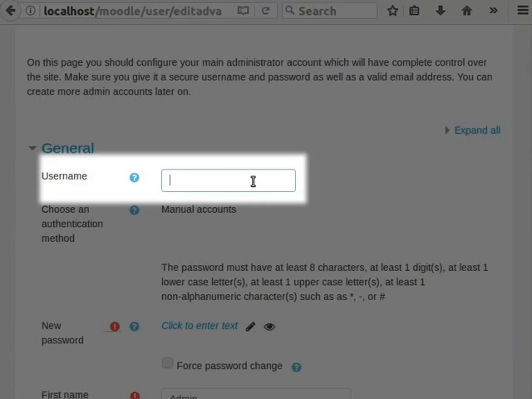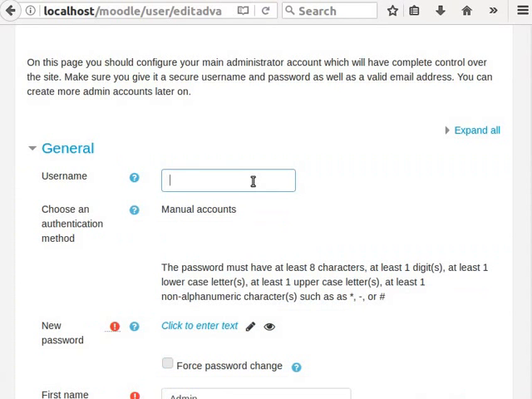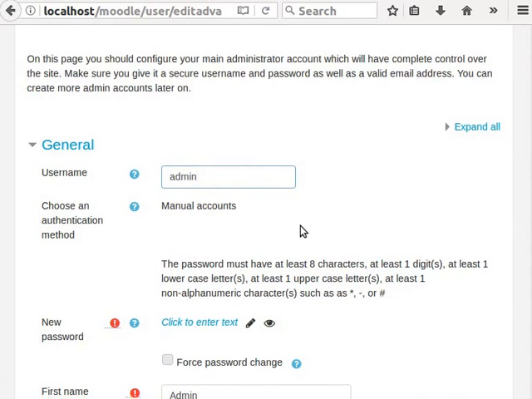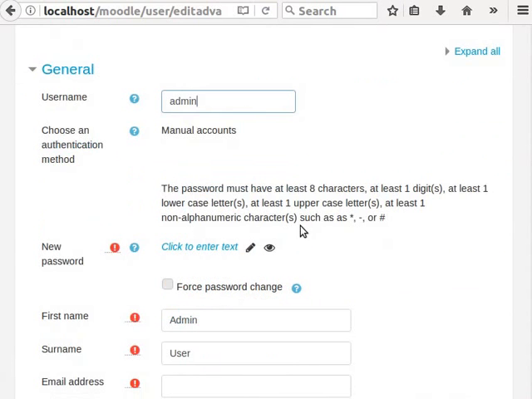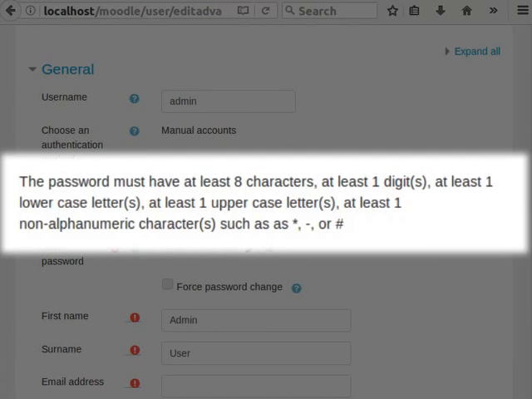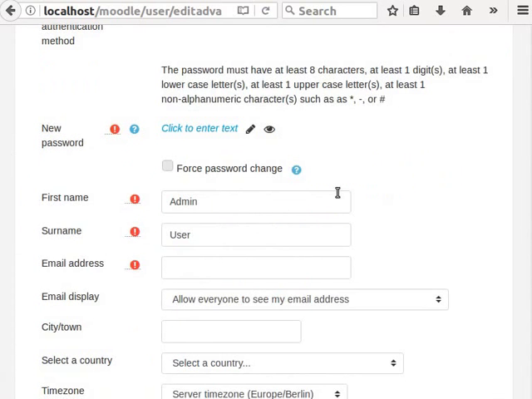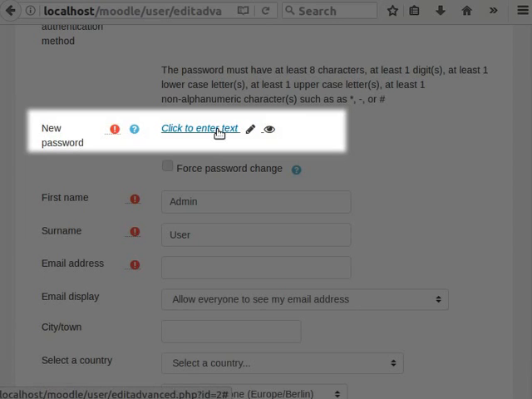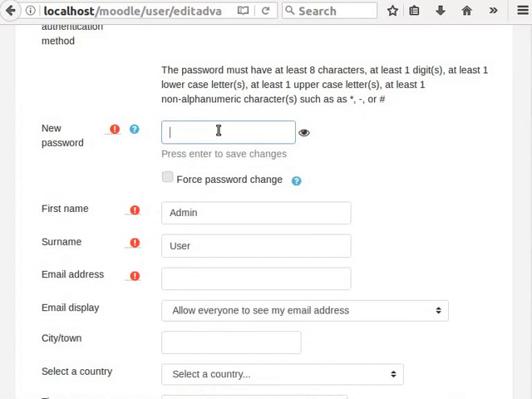Enter the username that you want for the Moodle administrative page. I will enter the username as admin. Now enter a password for the Moodle administrator. The password here must follow these rules as shown here. To enter the password, click to enter text link.